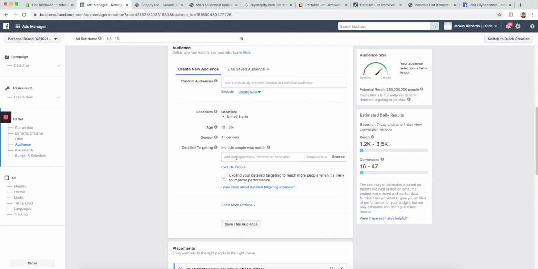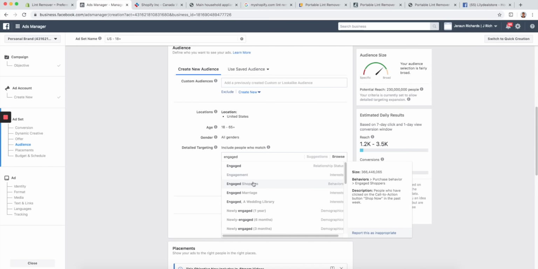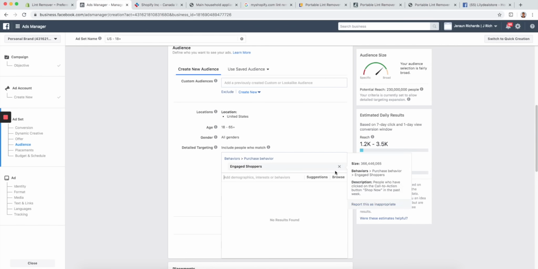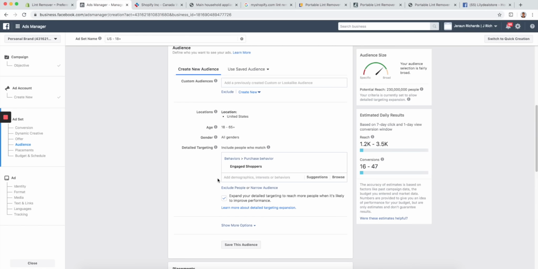So I'm going to keep this as broad as possible, and I'm just going to choose engaged shoppers to save some time. This is basically behaviors of people who are engaged shoppers online. So Facebook is going to show my ad to people who are engaged shoppers online. So I'm going to choose this as a behavior. And I want to keep it as broad as possible so Facebook gets a good idea of who to display my advertisement to and who's interested in it.